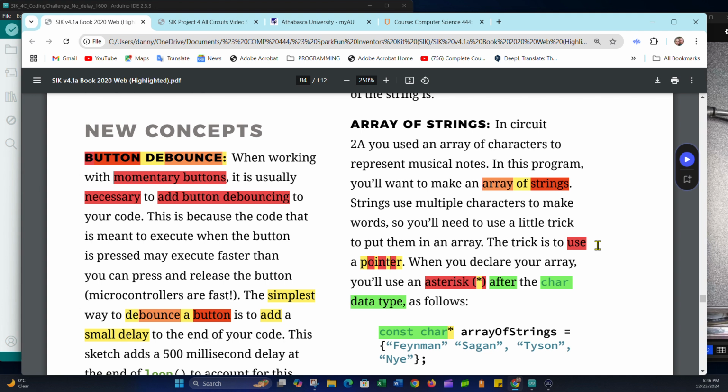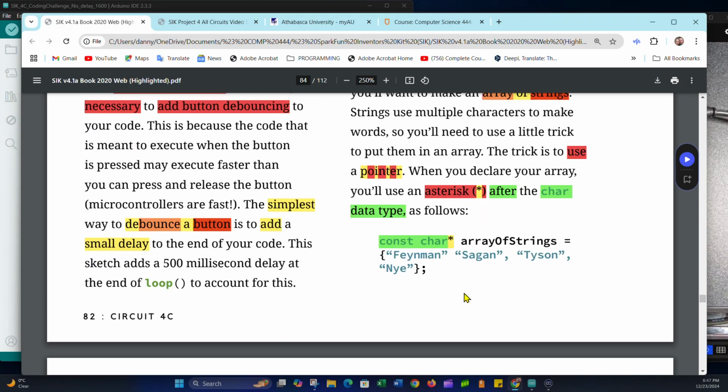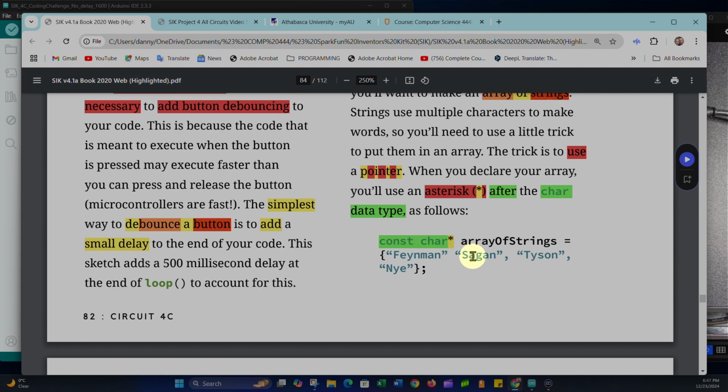So an array of strings, ultimately behind in the background, the trick is to use a pointer. So when you declare your array, you'll use an asterisk after the char data type. So an array of strings is really just a pointer to a char. So you can think of each string as an array of individual characters.